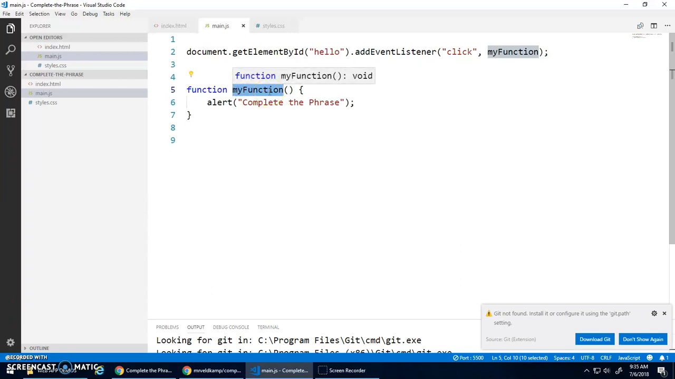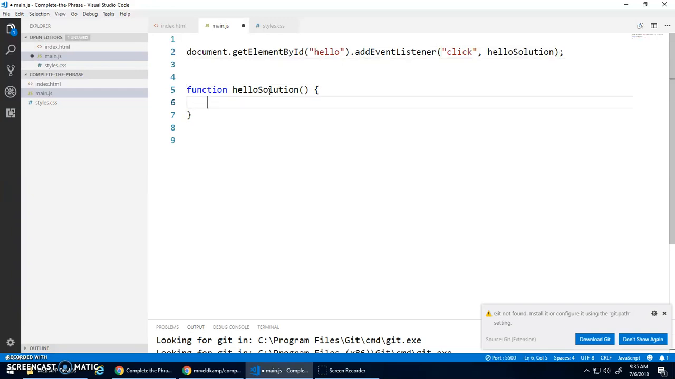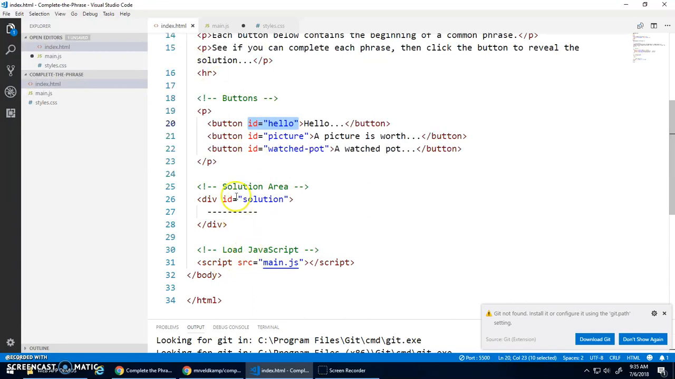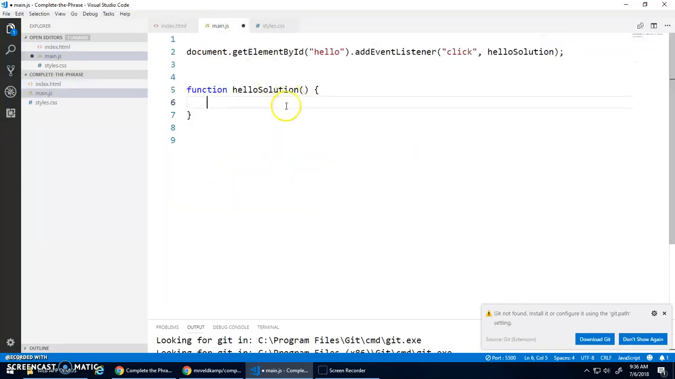And also let's change the name of this so it's more descriptive, right? We want to write code that's easy to read. So I'm going to call this hello solution. And then I need to change that here as well. Hello solution. Cool. And instead of alerting, what I want to do is change the content of this div right here, right? Right now it's just these dashes to show that I haven't done anything yet. But I want to change the inner HTML, the content of this div with the ID solution, to say what completes the phrase. Going with our theme of our last example, hello, the phrase should say world, right? Hello world.